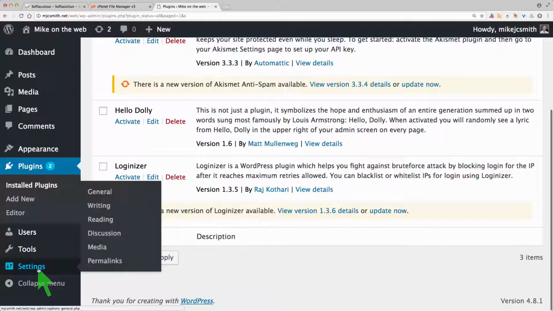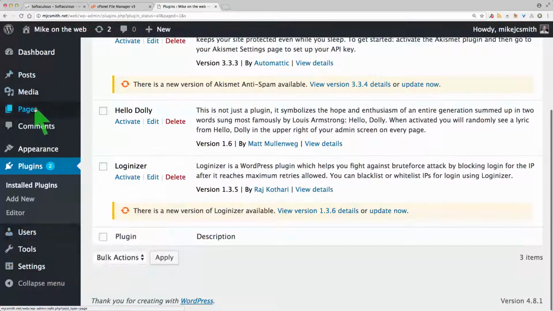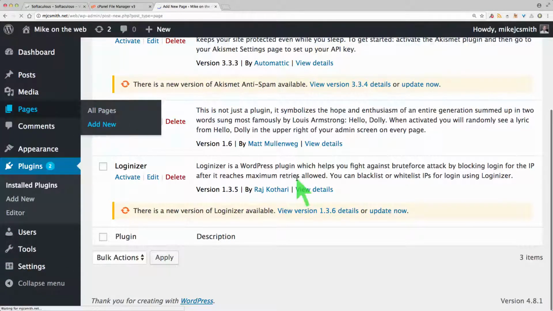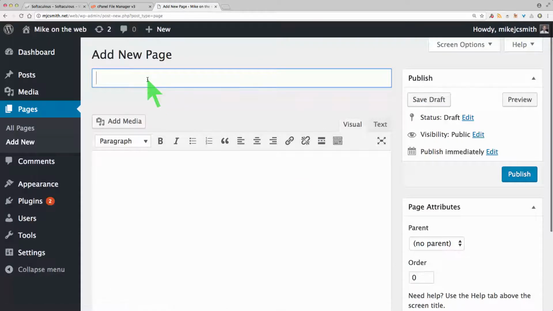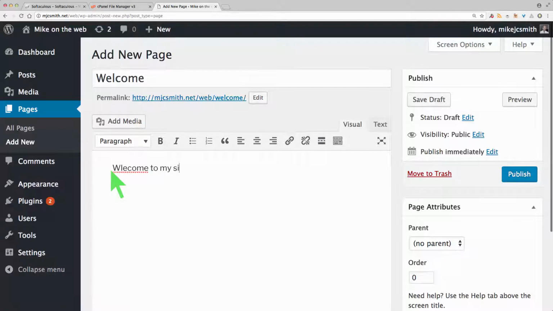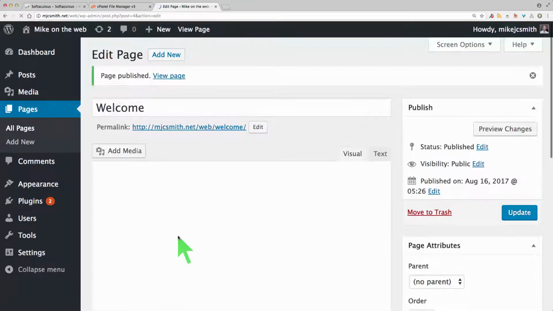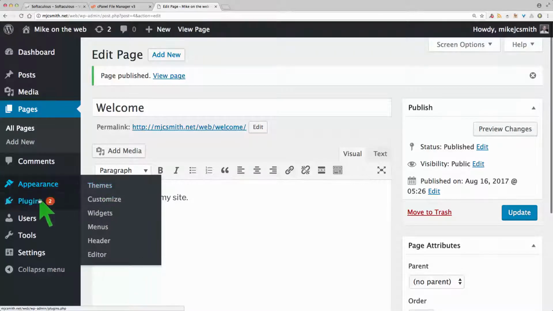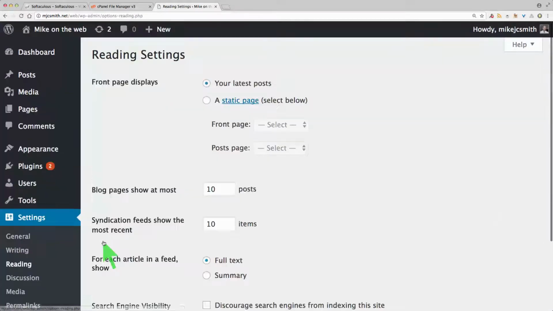Okay, so the first thing I'm going to do is create a page that's going to be a new home page. So I'll just call that Welcome, and write: Welcome to my site. Oh, spelling would be good. Welcome to my site. Okay, and that is going to have that URL, so that's fine. I'll publish that page, and what I'm going to do is go to settings, reading. I'm going to set that as my home page. Static home page, Welcome, and the posts page.